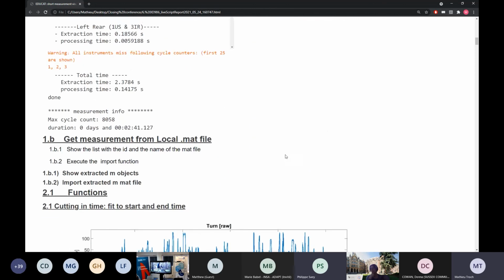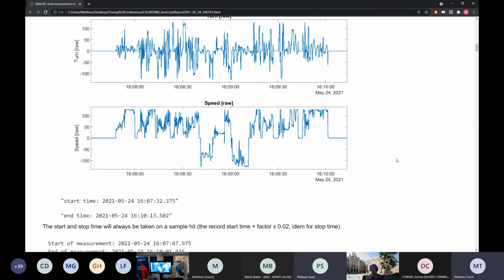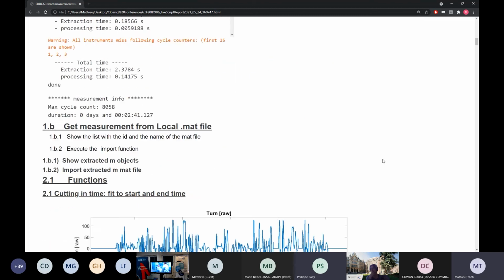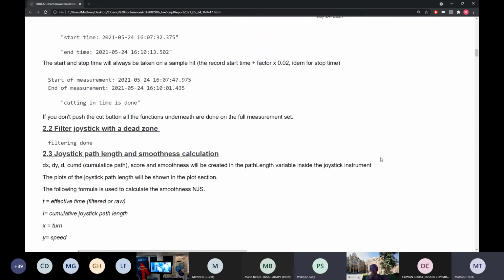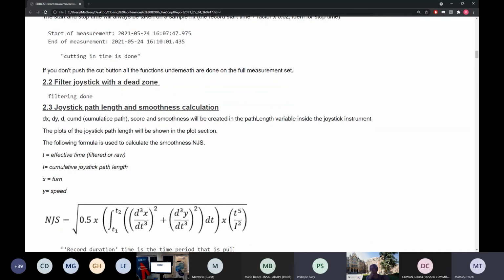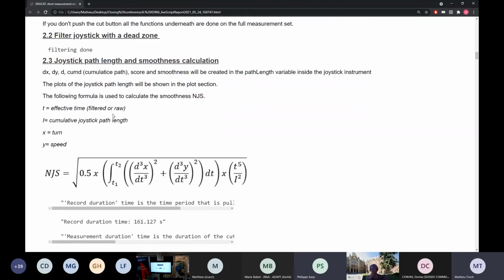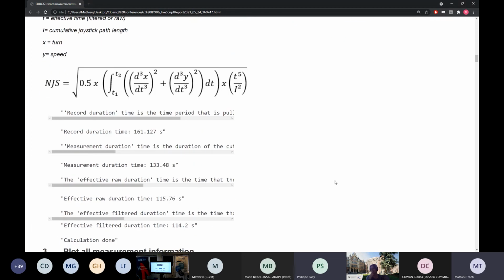I don't know what I did, but it moved on. Sorry. So we will cut in time, start and stop times. We will do filtering also, the dead zone of the joystick. And we will indeed calculate all of these things. We chose to do that.